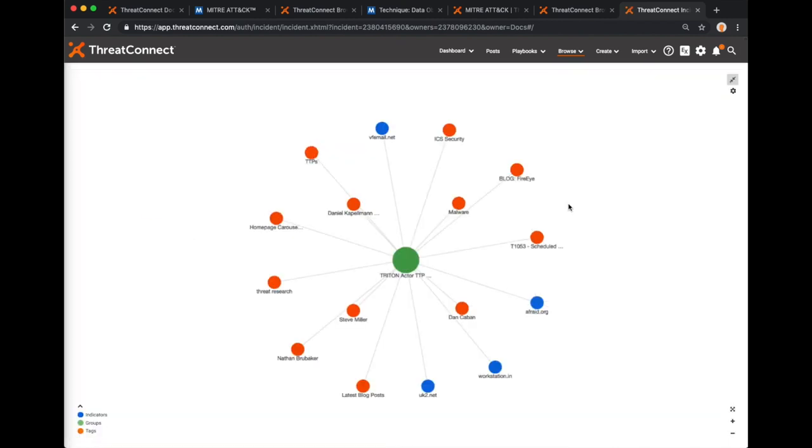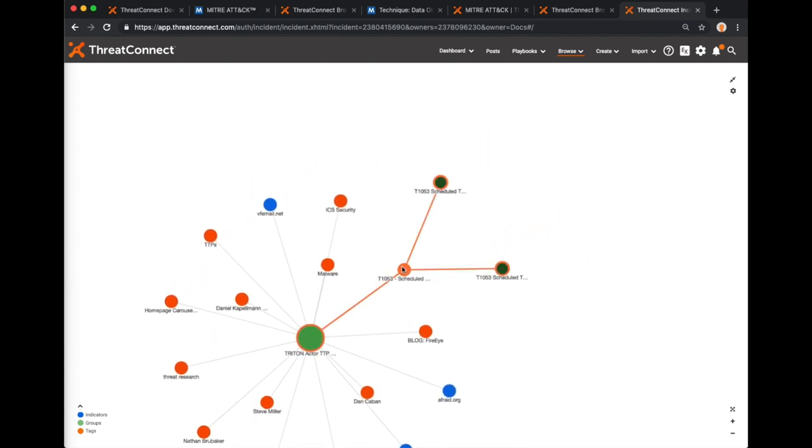And if I look at my graph view, I can see that T1053 is one of the tags associated to this incident, and I can pivot from here to other groups associated to that particular ATT&CK technique. And so simply by labeling this incident with a tag, I am now able to see associations to other intelligence that are also associated to that ATT&CK technique tag.